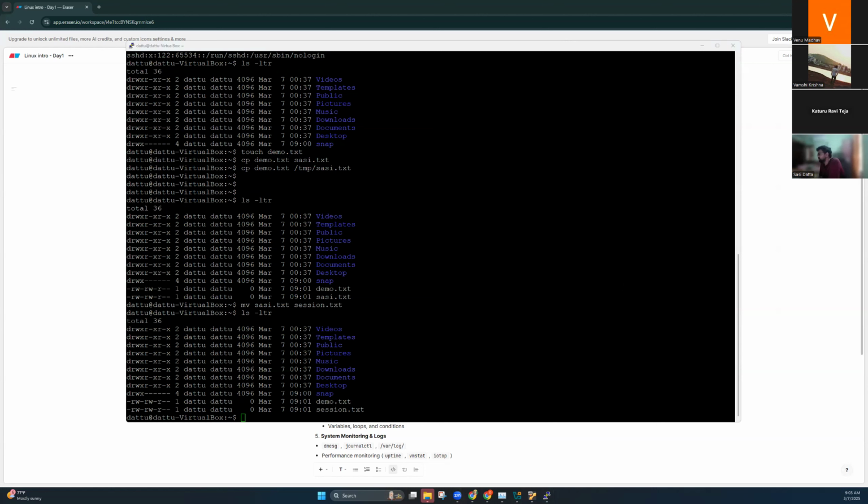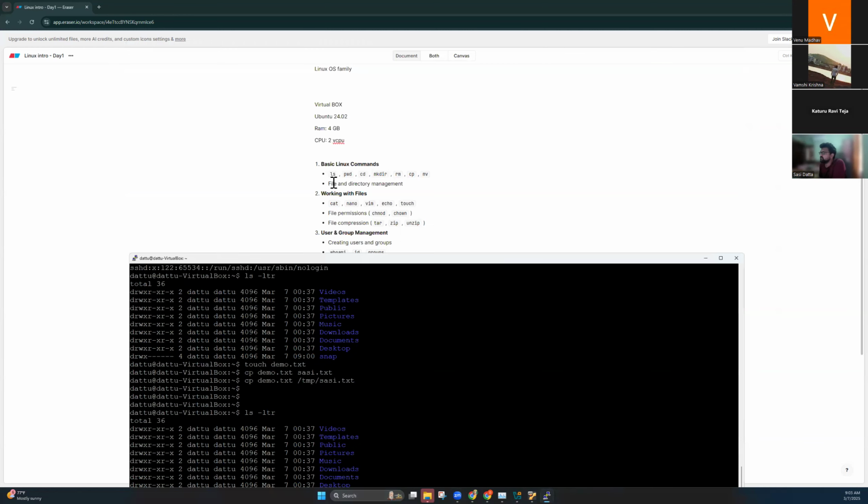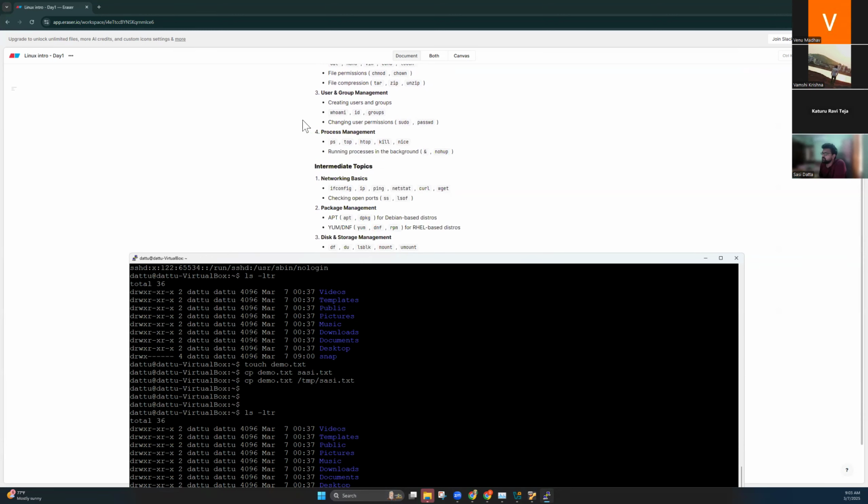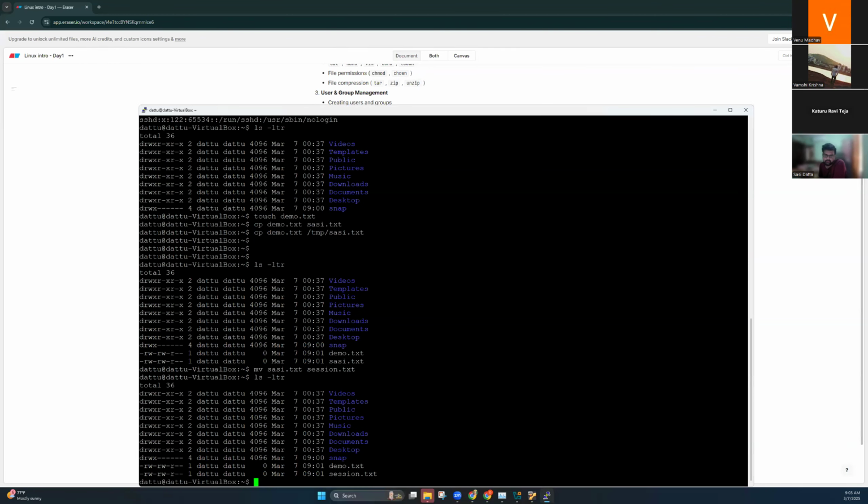Okay, so in that case, since we have a time constraint, I'll try to wrap up here. So tomorrow I'll cover this. We went through the file and directory management. So tomorrow I'll cover these commands like we have the Vim editor, chown, and the user IDs and groups and the process management. So yeah, that would be it.